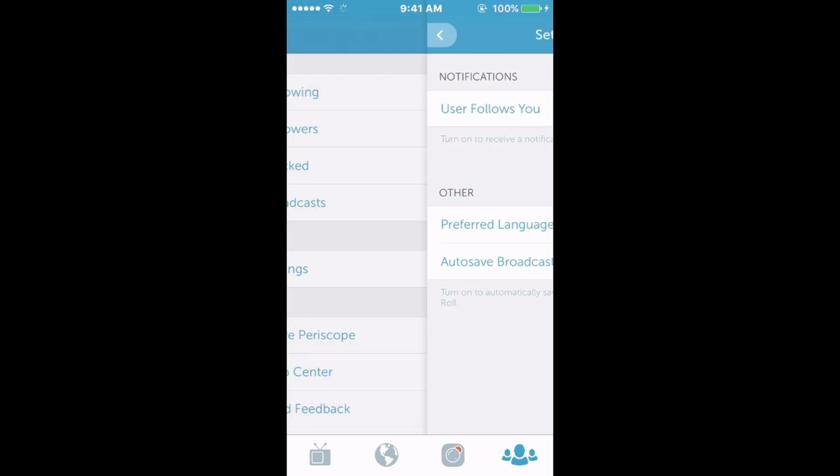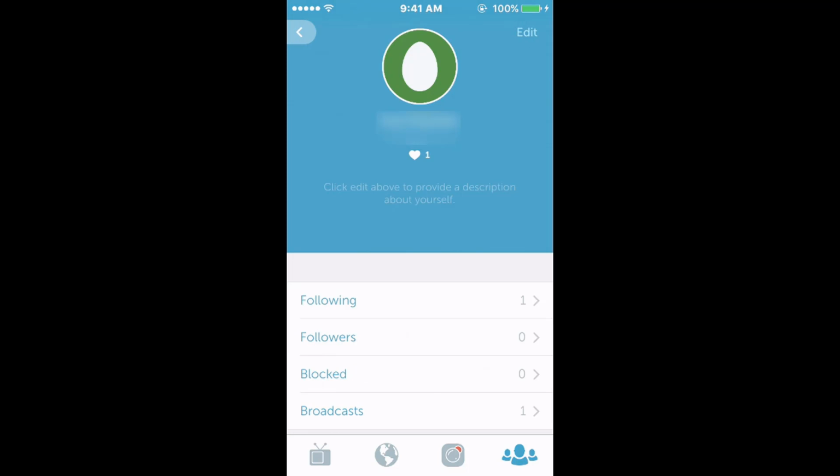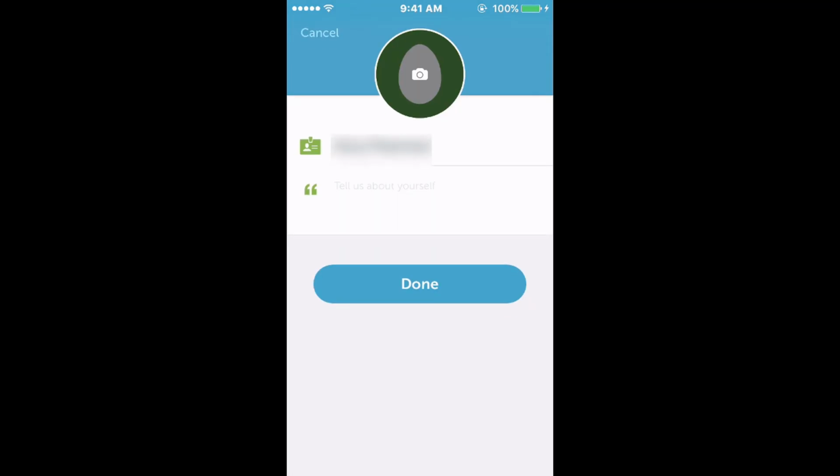I'm going to jump back here. And now at the very top right, I'm going to click on Edit, and that's going to bring us to a screen where we can edit our profile. Now, like I said, there's not much to it. All we can do is upload an image, change our name, and have a description of our profile. That's all there is, but like I said, we need to treat this like a business.